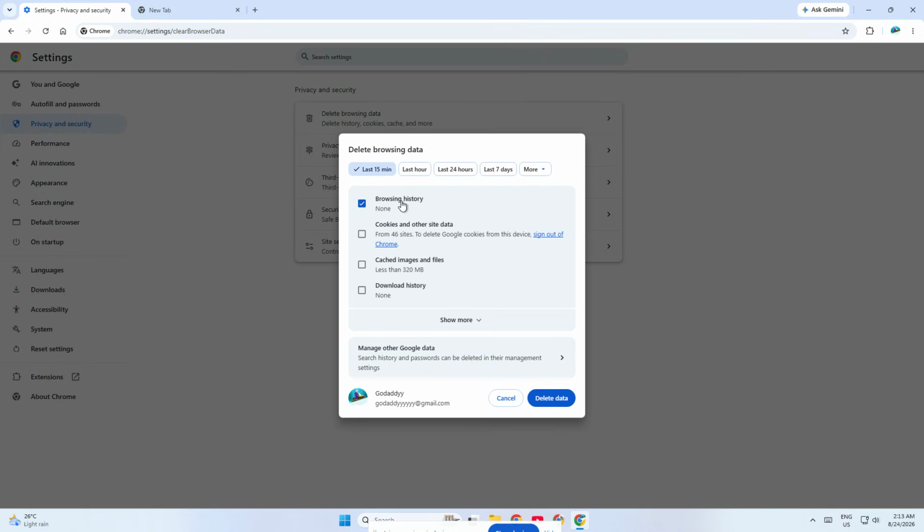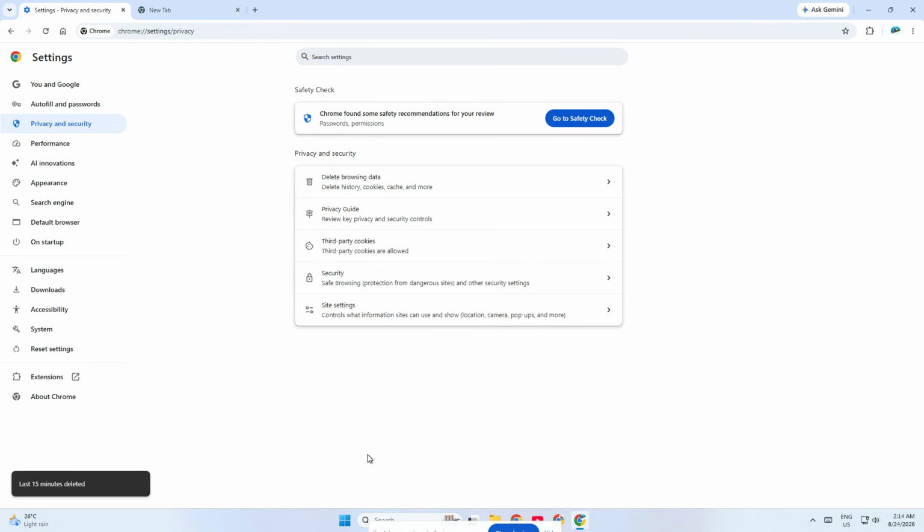Once you've selected the time range and chosen the data you want to remove, click Delete Data. Chrome will process your request and clear the selected browsing information. Depending on how much data you have, this may take just a few seconds. And that's it. Your Chrome history is now cleared, and your browser is a little cleaner and more private.